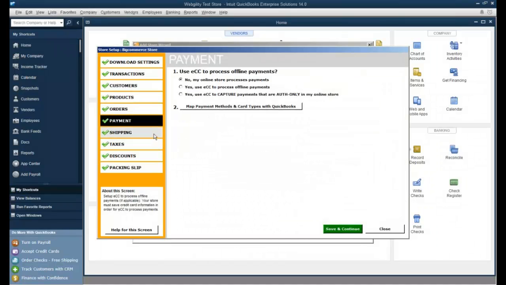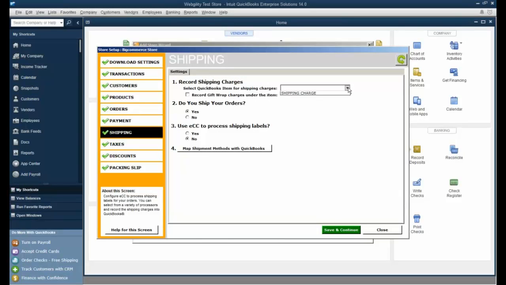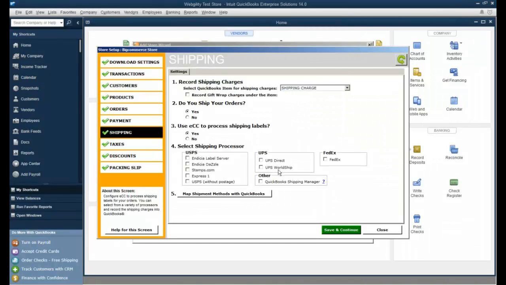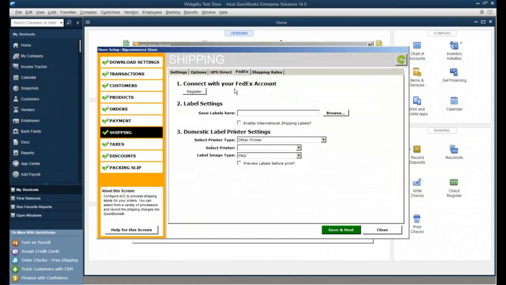The next area is shipping. I mentioned shipping out orders. Now the most important thing is having a shipping charge within the company file. That shipping charge is created as an other charge, and it's really just a line item. It's really important that that's there. If you want to ship your orders and process shipping labels, you hit yes. Here are all of the shipping processors ECC can connect to. As you can see, there are different flavors of UPS. We've got UPS Direct here. We've got FedEx. As you select, a tab will pop up so you can put in your account information and register your account.